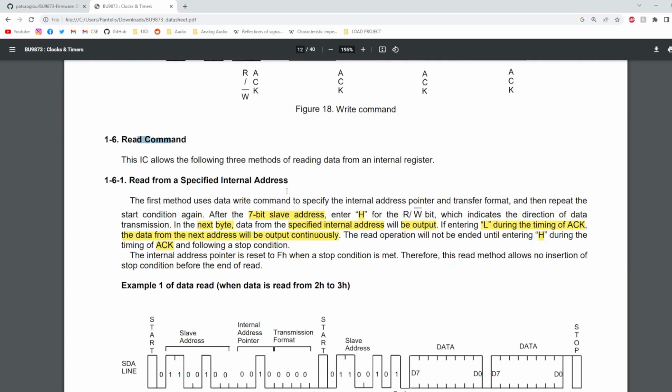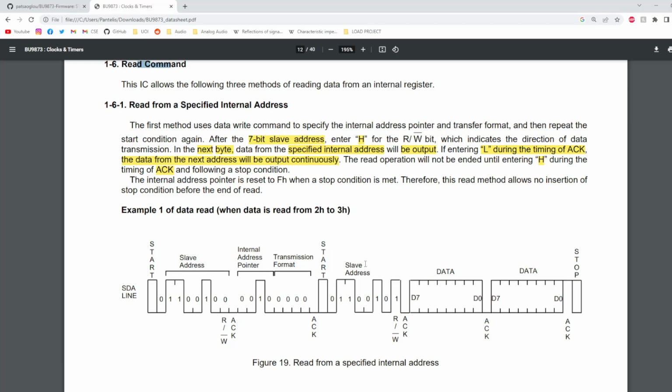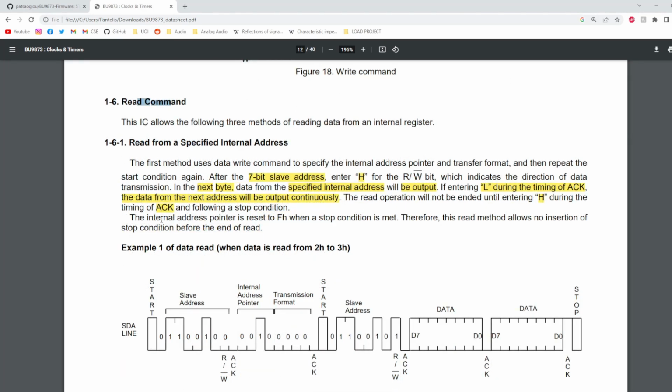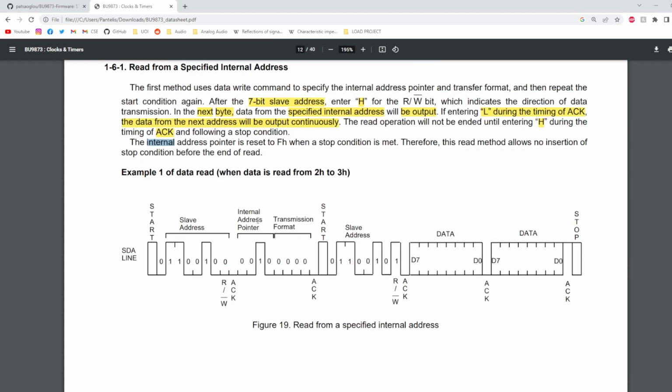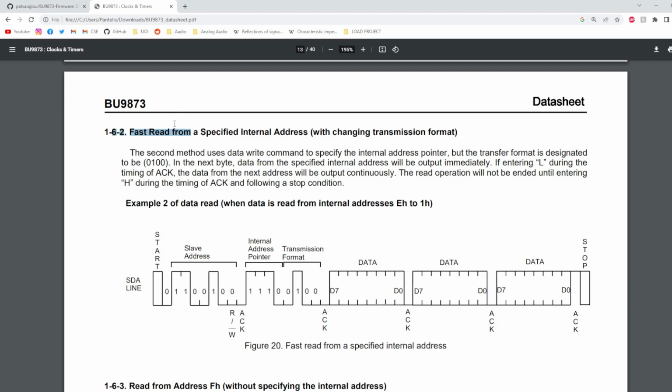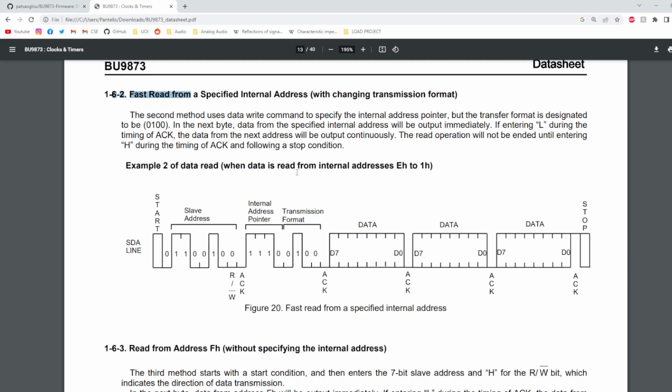Here we've got the read command, which explains the same process as the write command. There is an internal address pointer, a stop condition, and a start condition. When the master sends the slave address to communicate with the peripheral and the internal address, there is an acknowledgement bit that tells the peripheral IC to send the data back to the master. If we scroll down, there is some more configuration for the I2C communication. You can actually fast read from an internal address.